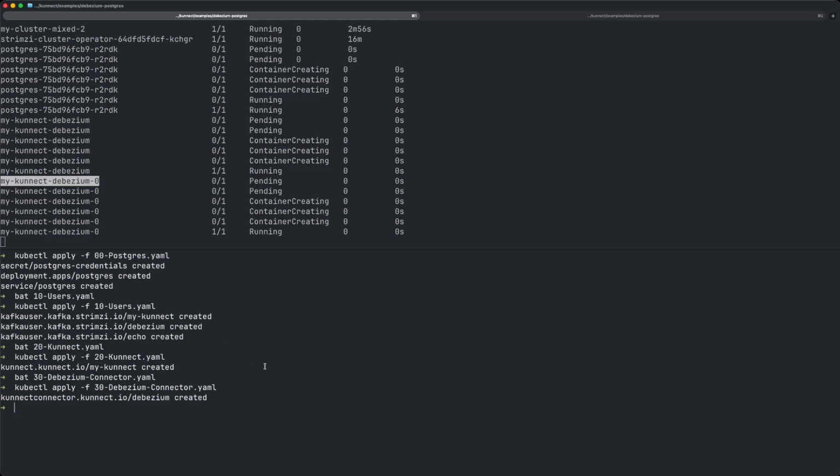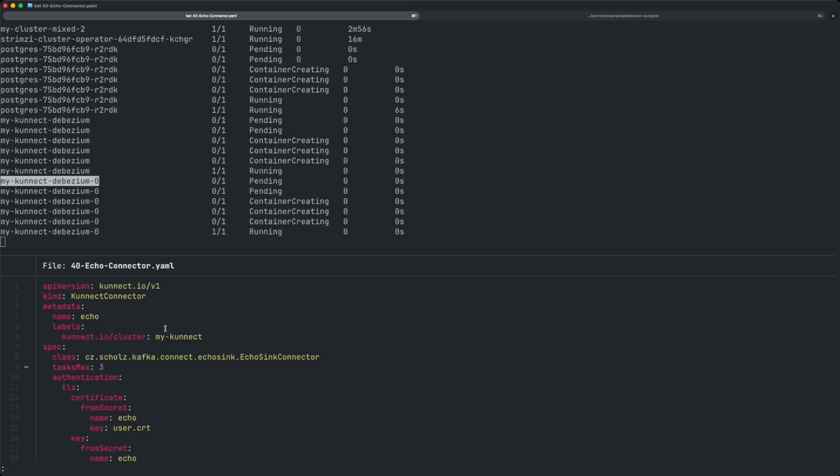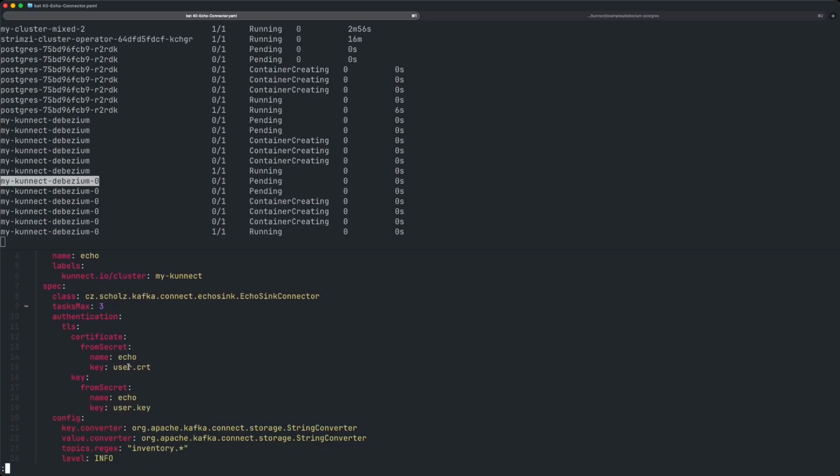But in order to see what it's running, we need to somehow read the data. So that's where the echo connector comes in. Again, it's using the Kunnect connector resource. It's actually my own kind of test connector. This time, just for the sake of fun, I'm using 3 tasks, but they will actually be doing nothing there.